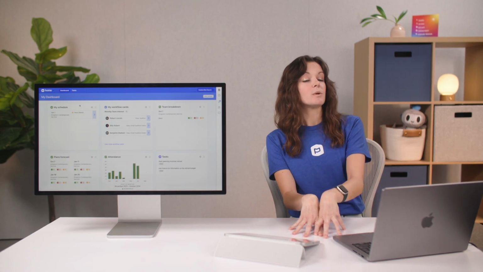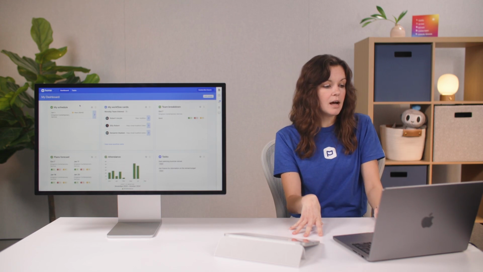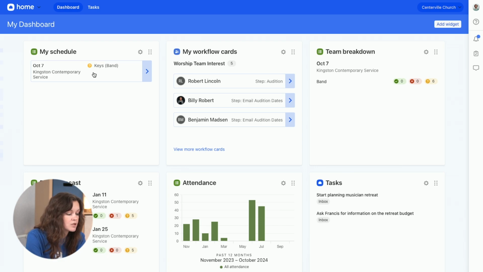Great. So when you log in, I'm logged in as Brandon, and this is Brandon's dashboard. Here I have my schedule, so this is the plan that's coming up for the week ahead. Brandon also has a couple of worship leader workflow cards. These are some people who are interested in participating in the worship team. We've got Robert and Billy and Benjamin, and they're all at different steps. I need to follow up with them. There are my workflow cards.